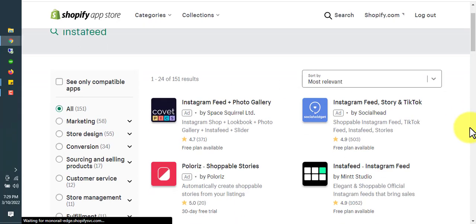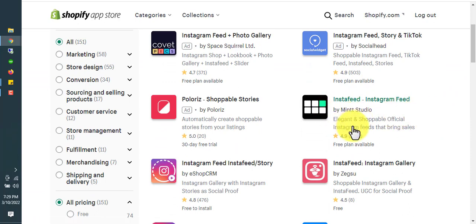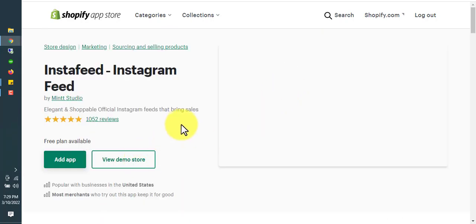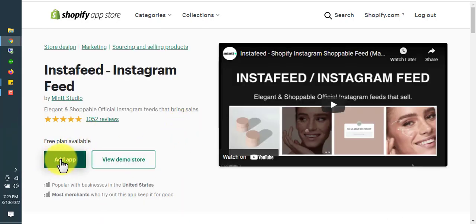From the search list, we will find the InstaFeed app. It is a free app and it is amazing to show or edit your Insta feed on your Shopify homepage. Click on the InstaFeed app and add this app to your Shopify store by clicking add app.